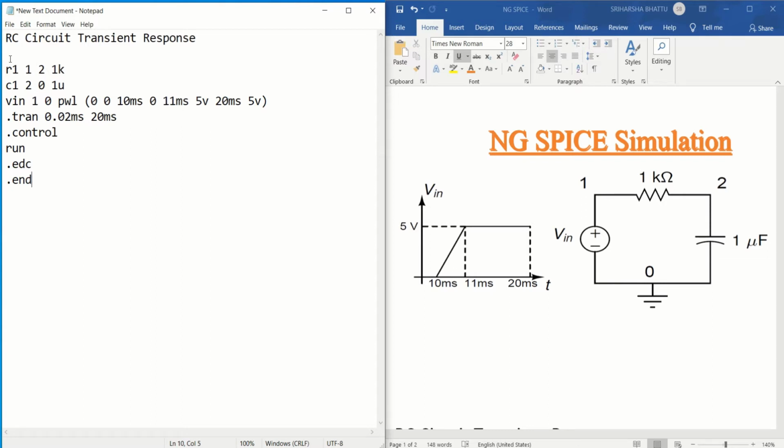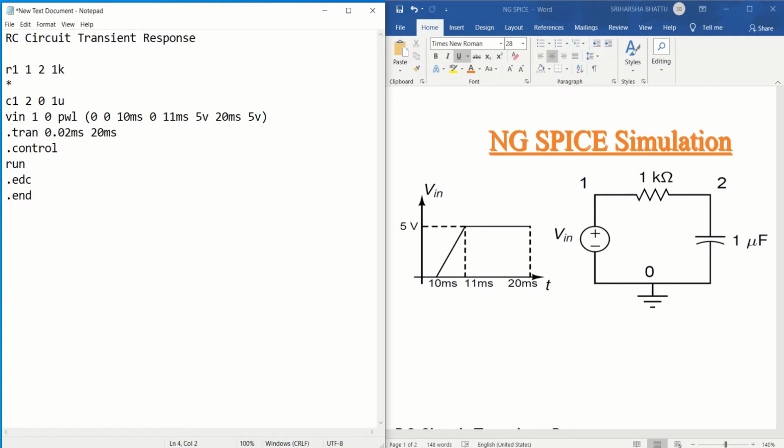In between, you can write comment statements by using the star or asterisk. So what it says is, C1 capacitor is connected between node 2 and 0. So like this you can define comment statements for each and every line. So I'll remove this particular thing, or I'll keep it.